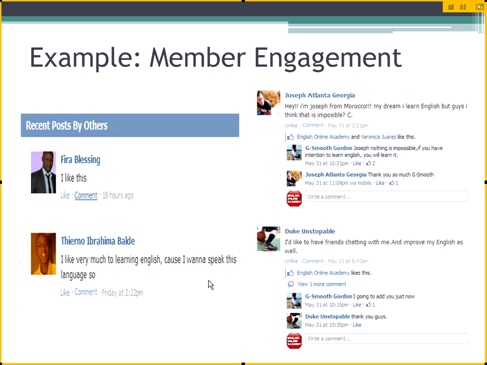So here are some examples of member engagement. On the left, you could see just members posting. I like this. I like very much to learning English because I want to speak this language. And these are people from Africa who are learning English, but they're comfortable enough to share their excitement about learning English with the world. And then on the right, you actually see members reaching out to other members to create friendships, to create interactions. And that's what you want to see.